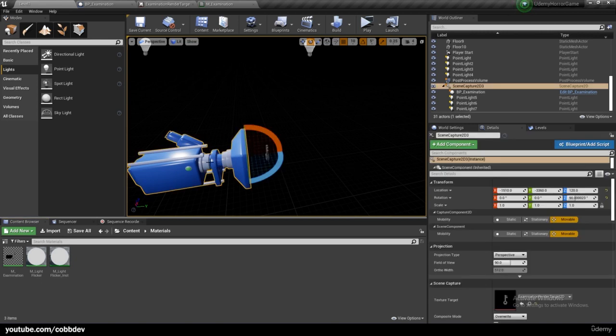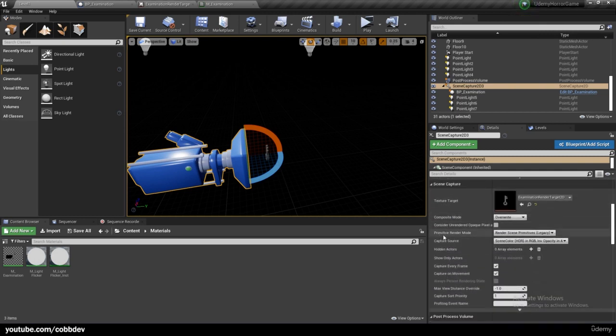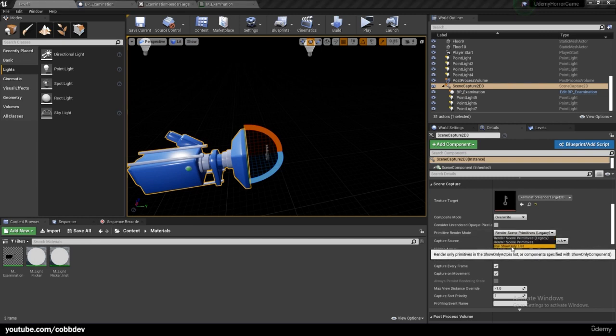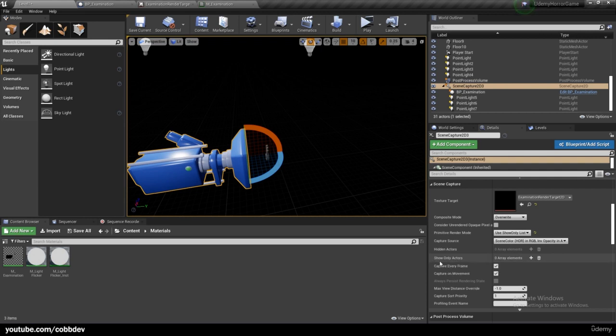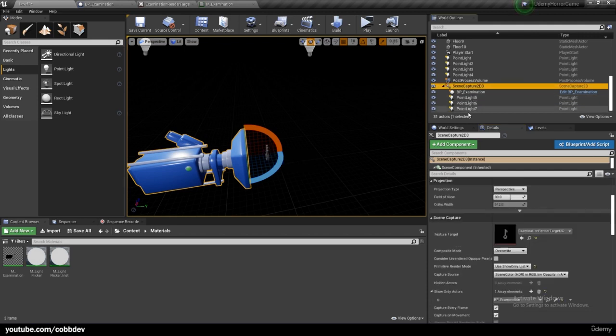So we can click on our scene capture, and if we scroll down here, we have this thing called a primitive render mode, and we can click it and we can choose use show only list. And we have this list down here called show only actors, and we can add as many actors as we want to this list, and whatever actors we choose, those will be the only ones rendered. So let's add one, and take the little eyedropper tool, and let's select the examination. Great, so let's save, and now this material is updated, and you can see the building in the background has disappeared, and we can only see our key.